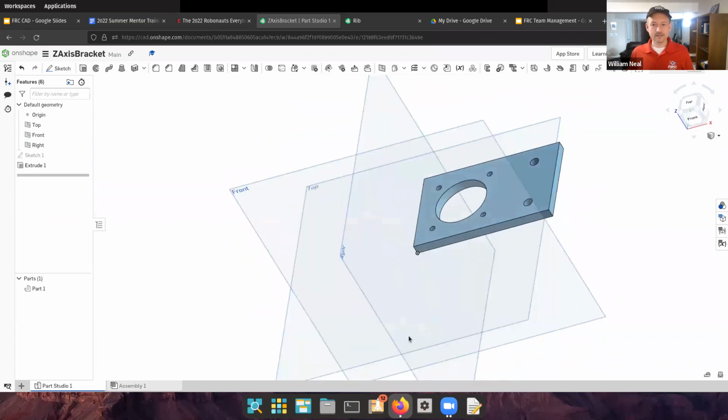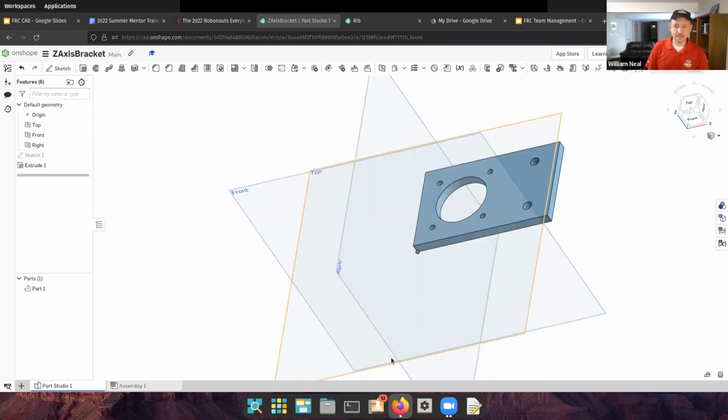Okay, so that's the kind of process that we will go through in FRC to make custom parts for our robots as well. It's bringing us to 10:30. I think we'll take about a 15-minute break and reconvene at 10:45.